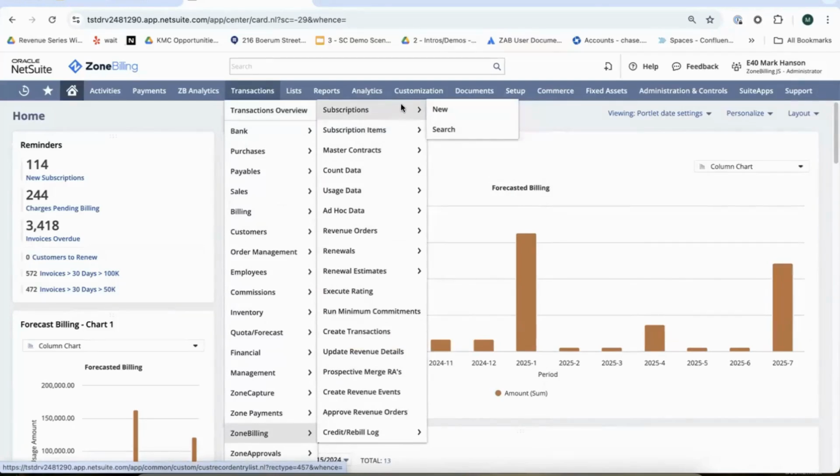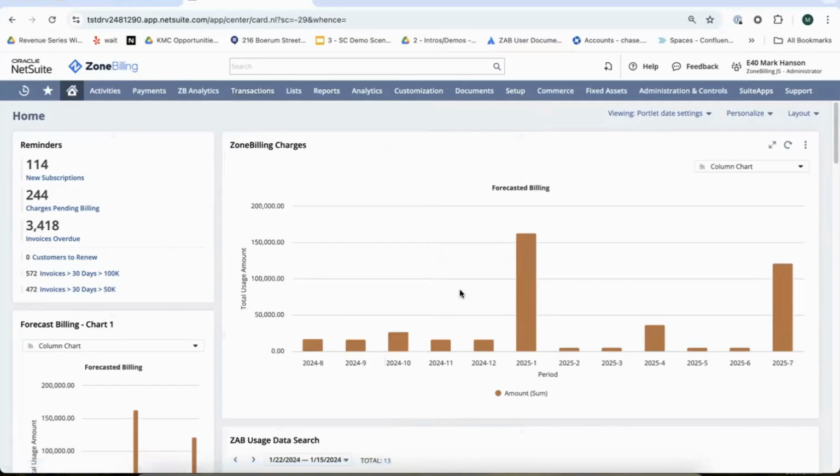So we'll go through a subscription, that's a contract, subscription items. We'll talk about usage data quite a bit today. And 2 areas that I always like to point out for these demos are my execution of rating, which basically just means telling Zone to do the calculation, and creating transactions. These are 2 things that we'll do manually today, but just keep in mind that everything that we go through can be fully automated.